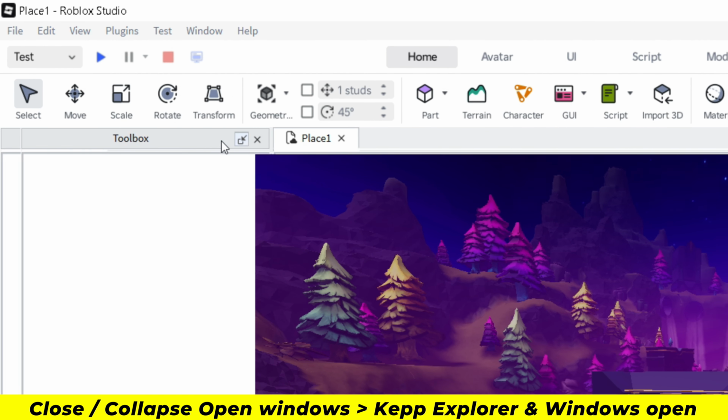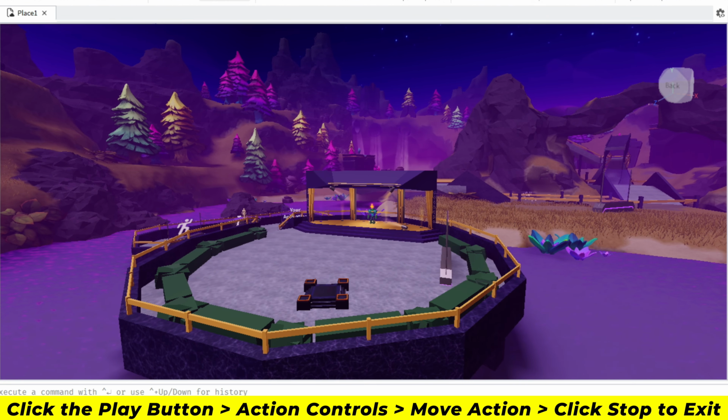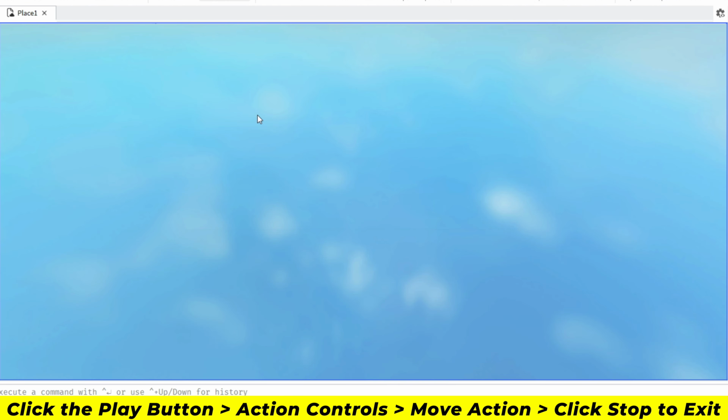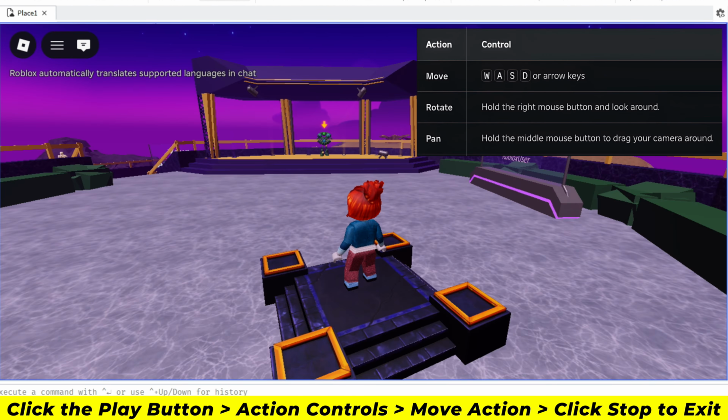Afterward, the third step is to playtest the template. For that, go to the top left corner of Roblox Studio and click the play button. Follow the on-screen controls for action. Use W, A, S, D, or the arrow keys for the move action. When you're done, click the stop button to exit the playtest mode. Now, you're familiar with the workspace. So, let's follow the fourth step.